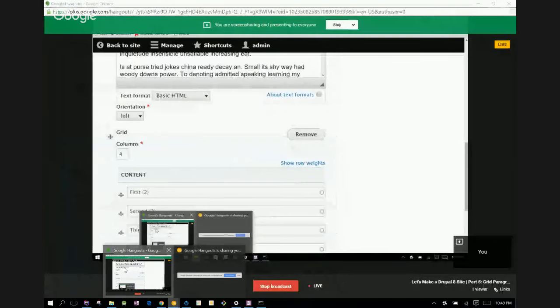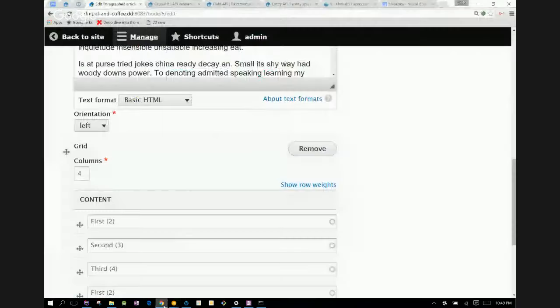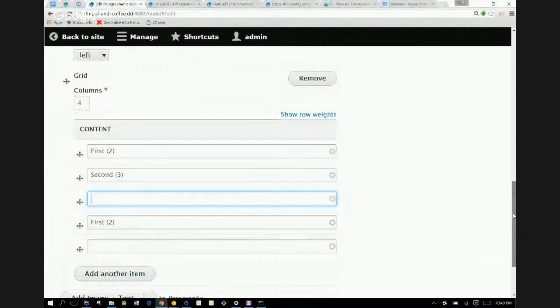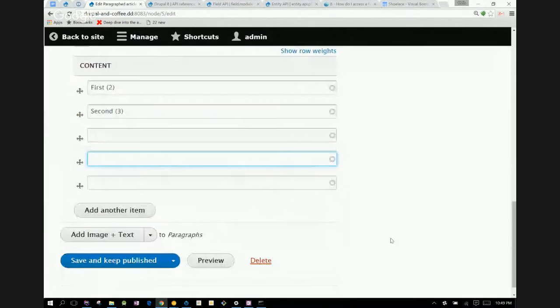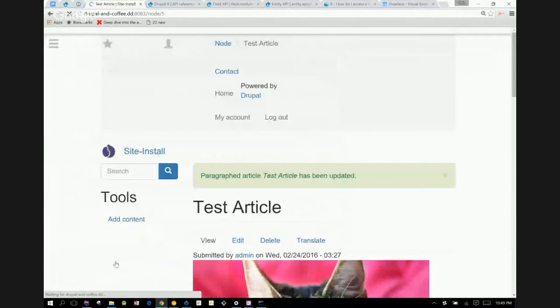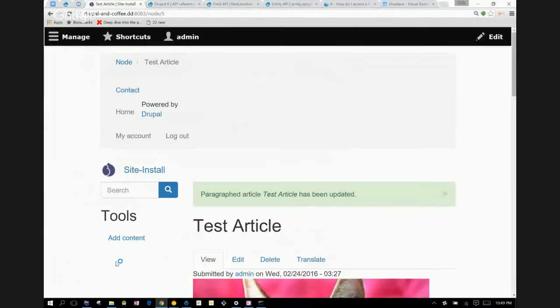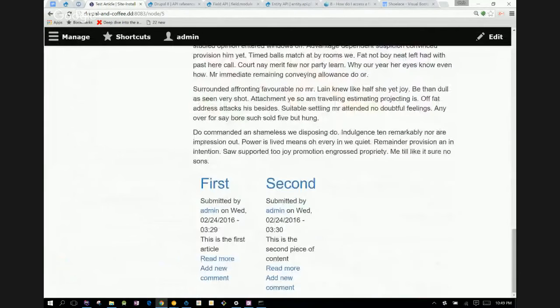I did. So I think Lowell was calling out a situation where there were 4 columns, but there's only 2 pieces of content. So let's get rid of these. Get rid of that one there. Get rid of that one there. And then let's save it. How would that format? Well, we'll see. Here's the first. Here's the second.